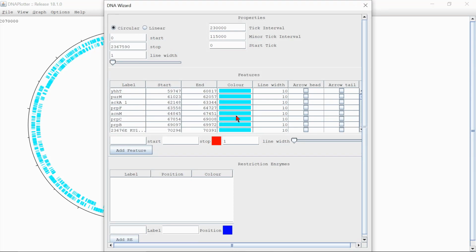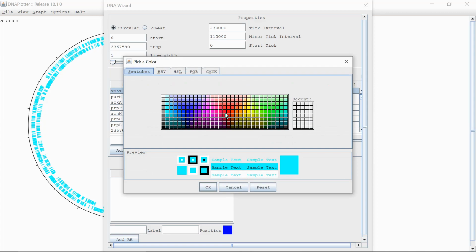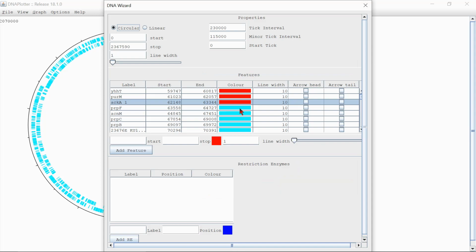You can highlight the region of interest in another color if you want. To do this, double-click on the feature color and change it in the swatch menu. You can also add arrowheads or tails to the genes, as well as adjust their size relative to the surrounding predicted coding sequences.